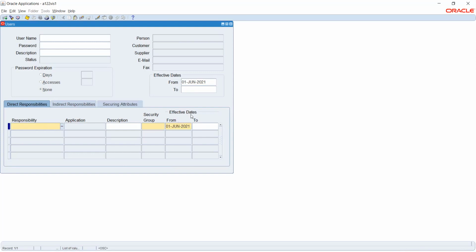Here also, if you see, we have effective date from and to. This is for the user, and this is for the responsibility. The difference is that, let's say, for human resource, I have five different responsibilities assigned to me. Now I don't want this particular employee to have five different responsibilities. I want to give only two responsibilities to him. So I will end date the other ones. In this case, he'll be able to log in and see the two responsibilities, but the three end-dated responsibilities he will not be able to see. But if I end date it for the user, he will not even be able to log in to the system. It will say invalid password.